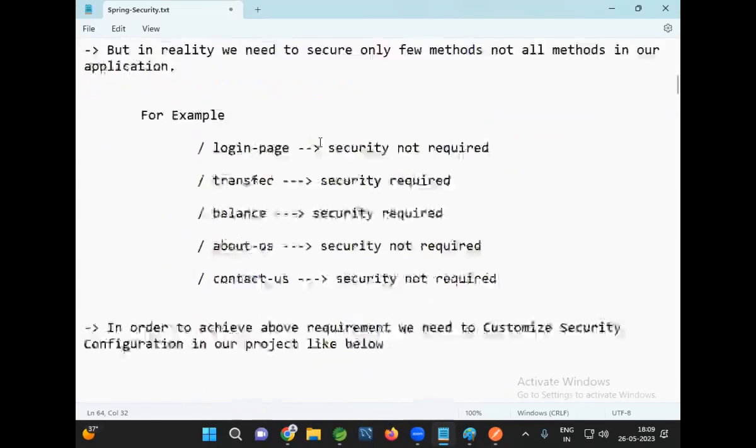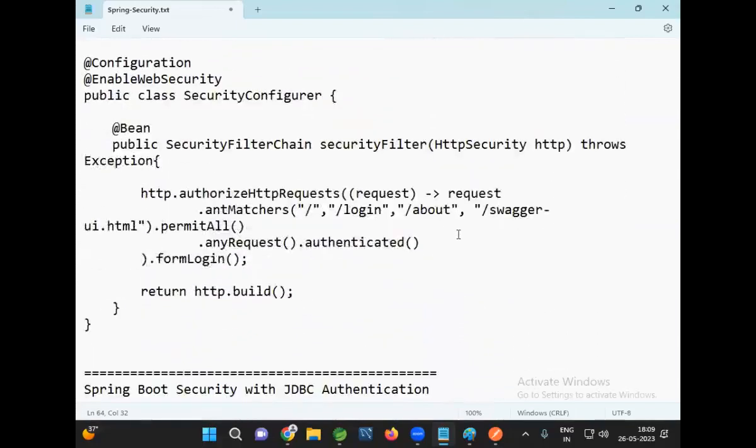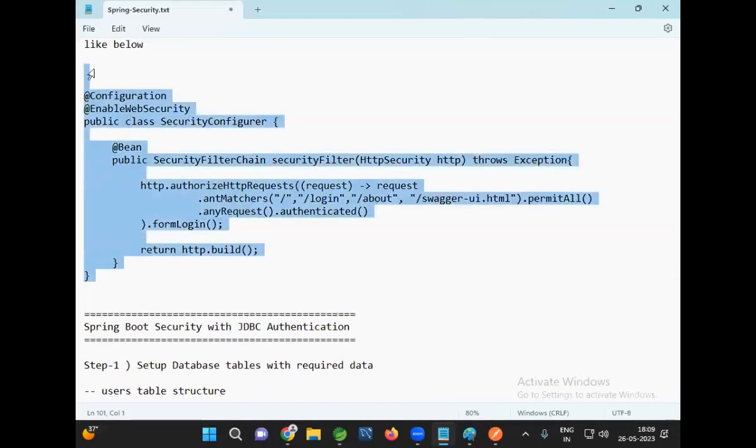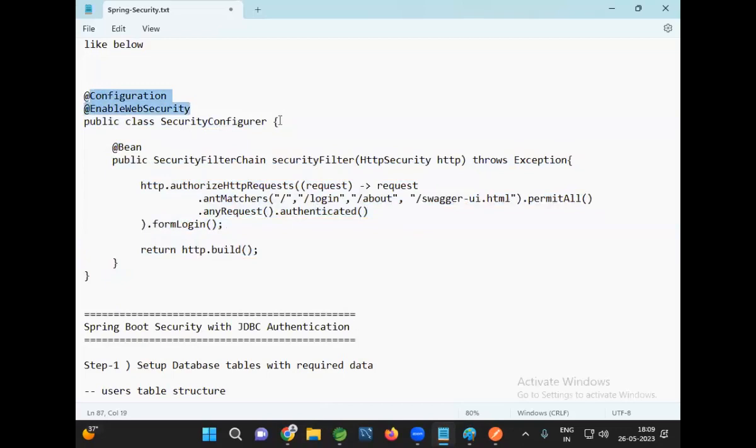Fine. So in order to do that, we need to write some configuration. That is called security configuration. In that, we need to write one method called security filter. We take the HTTP security object, and for that object we specify for which URL patterns security is not required and for which it is required. This is a lambda expression. Okay, let us see that.